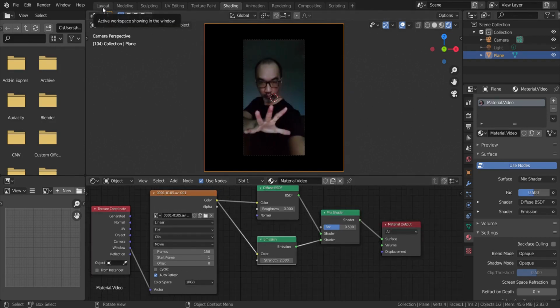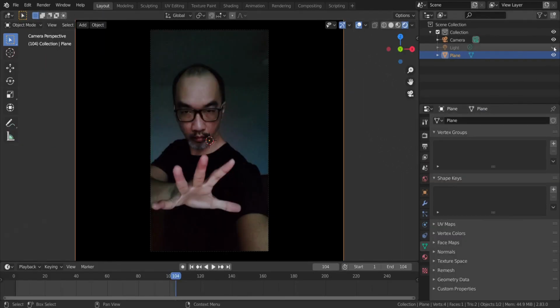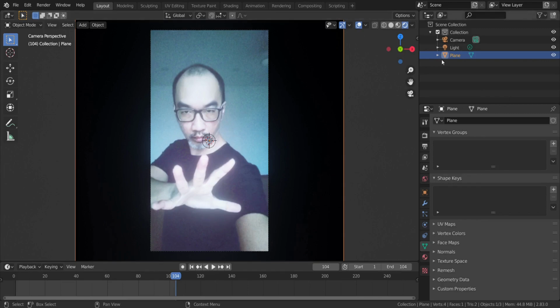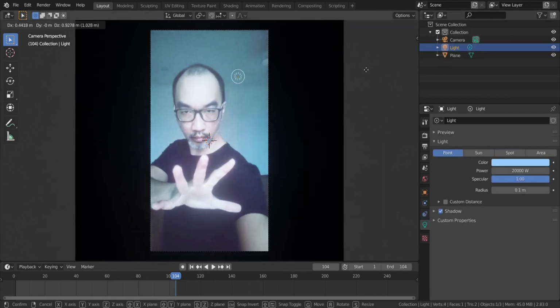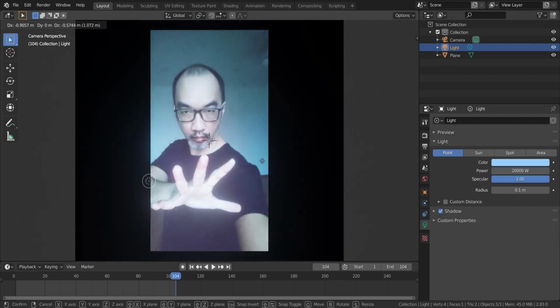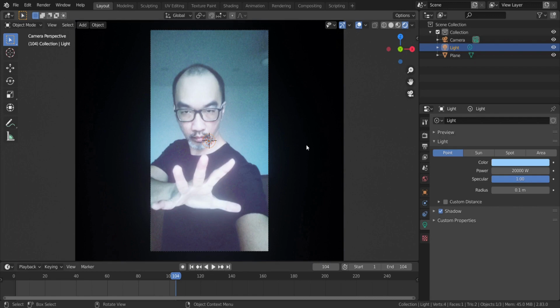Now let's go back to the layout tab. Turn on the light, click the light, press G and move the light around. As you can see here, the intensity of the light itself is very uniform across the body and the wall at the back. Because the light source is actually closer to the body, what we want to create is the effect where the body catches more light while the wall at the back catches less light.